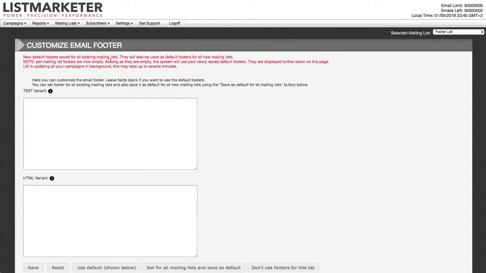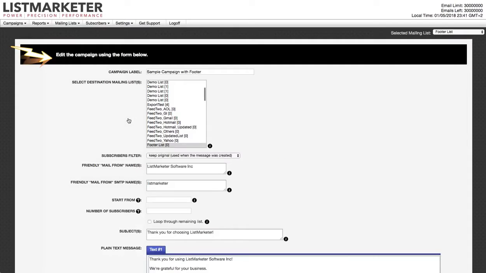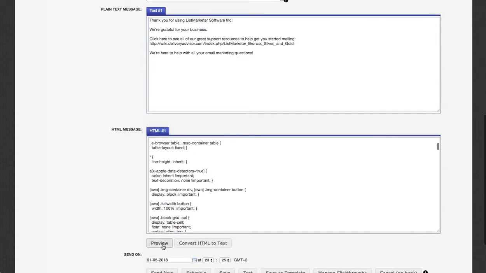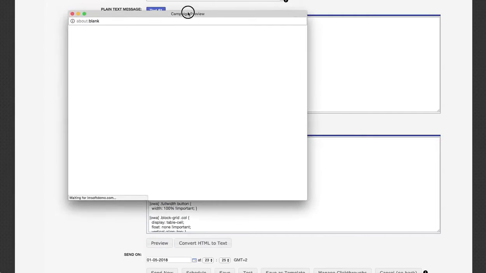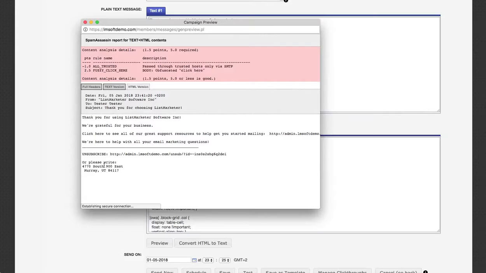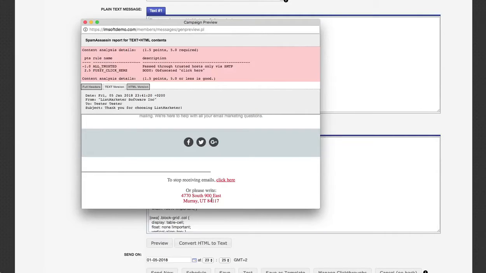Once the footer is saved, we can go ahead and navigate back to Campaigns, Manage Campaigns dashboard, so we can continue editing our campaign. Click on the campaign label to get back to the original campaign we were looking at. Now, when we preview the campaign, we should see the updated footers. Here in our text version, we can see it says unsubscribe. It also includes the address. In the HTML version, it also includes formatting and color as well.